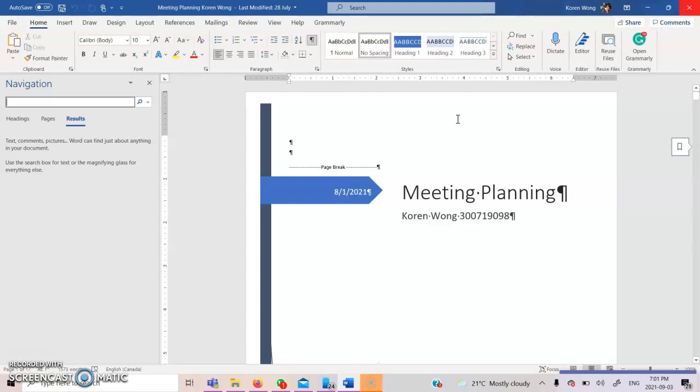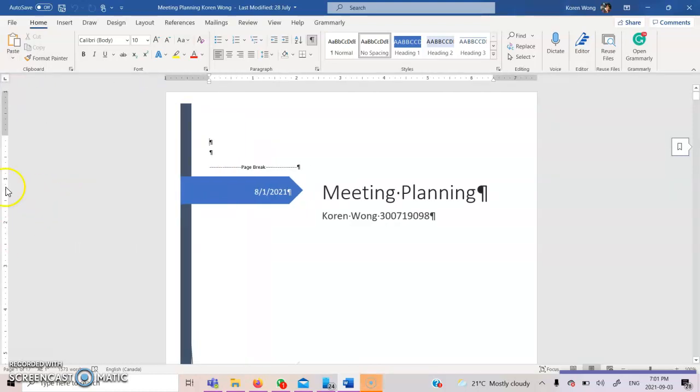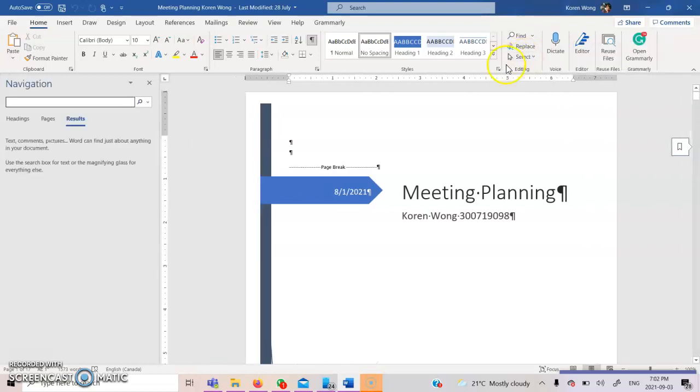If you guys are not really comfortable using your keyboard, there is also another way to open the navigation pane as well. You see on your ribbon, there is the word Editing. Right over here, go to Find, press the drop down arrow key, Find. The navigation pane will actually open up as well.